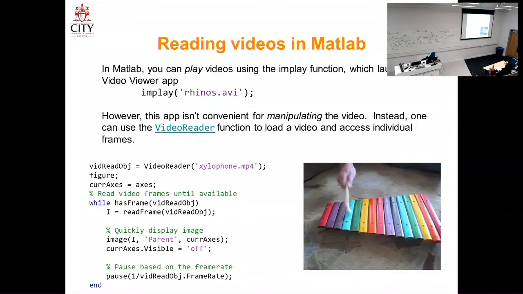So for that, there's this other object called a video reader, okay? And with the video reader, you can load up your video and then you can get those frames. So here's an example where we first create a video reader object, and we're going to pass in the name of the video we want to load. Then we're going to have this while loop, and while there's another frame to be accessed in the video, we're going to grab it with this read frame call. That will give you the image on the current frame, and then you can display it, okay?